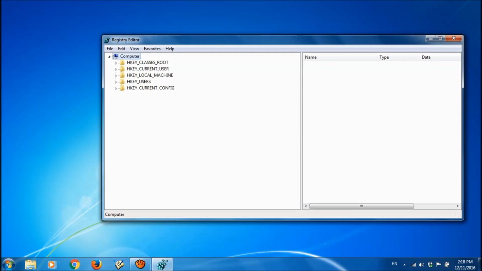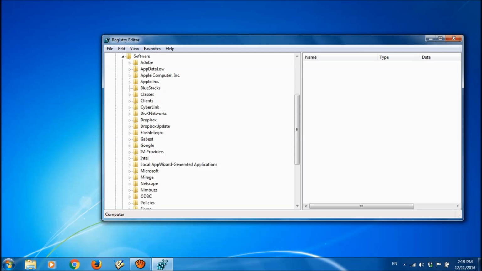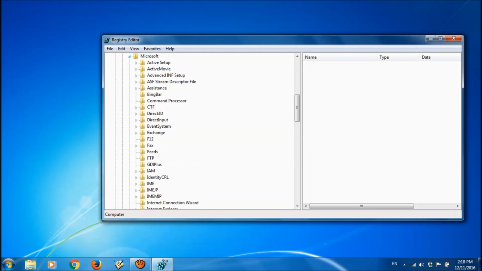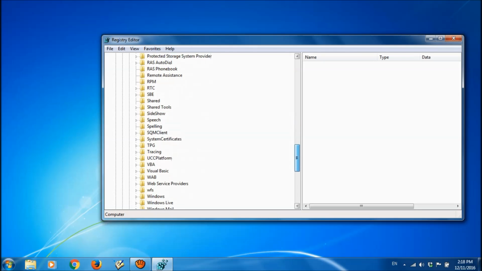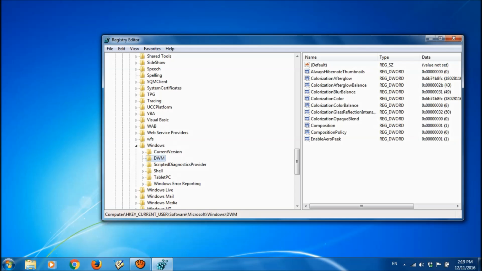Okay, here expand HKEY_CURRENT_USER, and among these files please locate Software and expand it, and then expand Microsoft. Okay, and now expand Windows. Okay, it is here. Expand it, and then please select DWM.